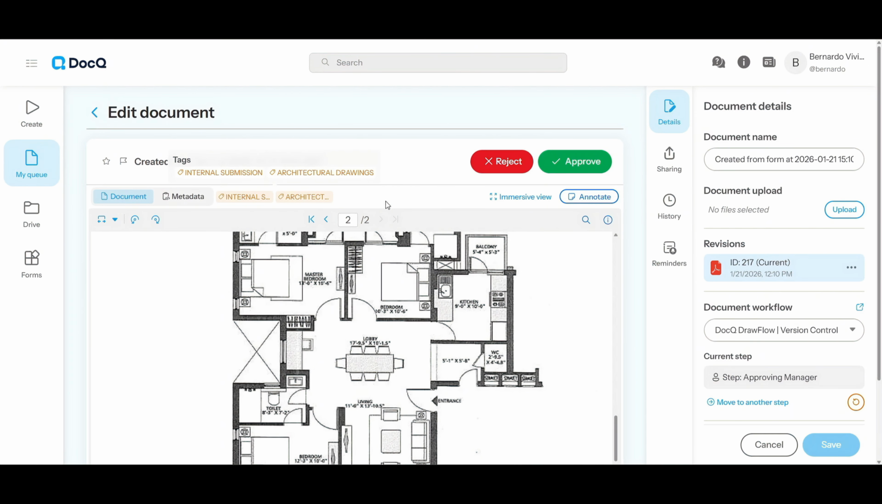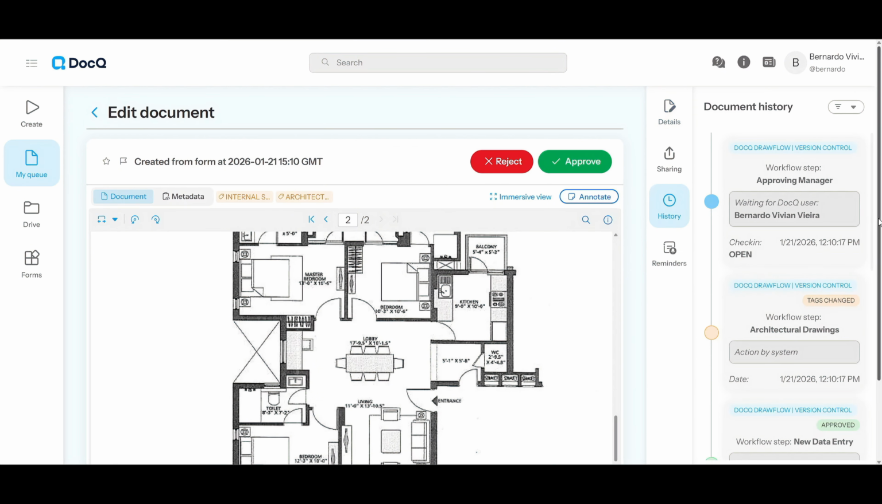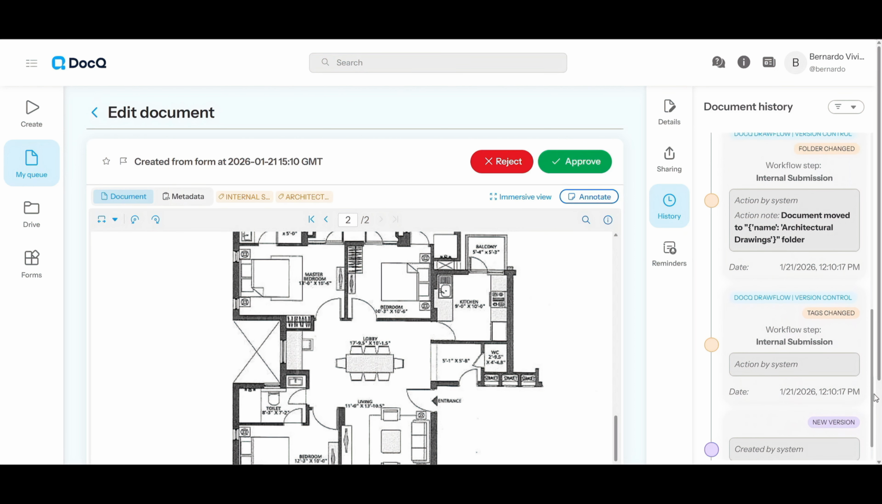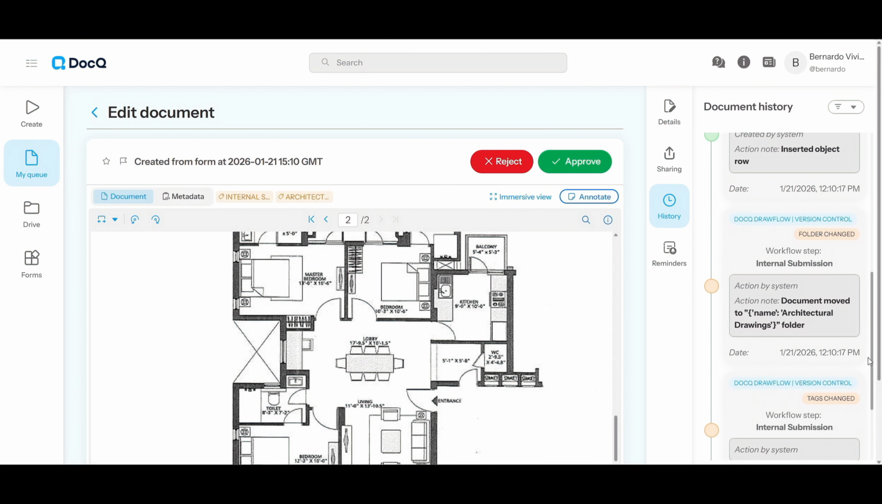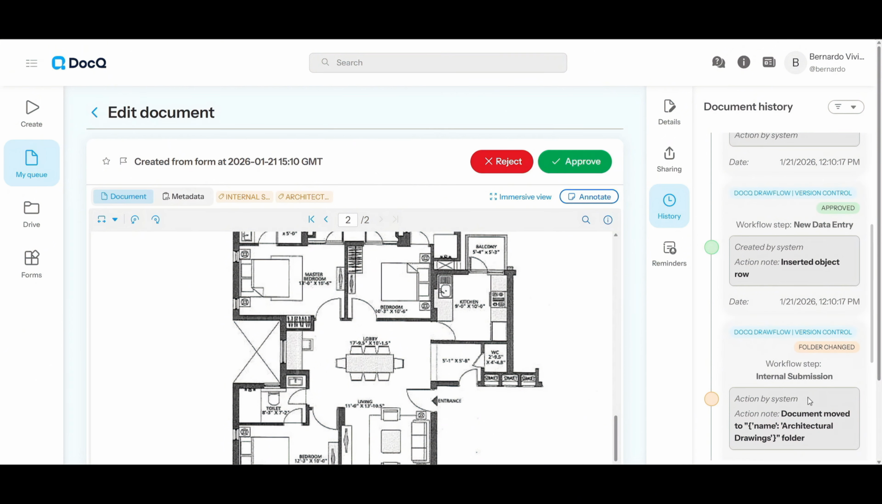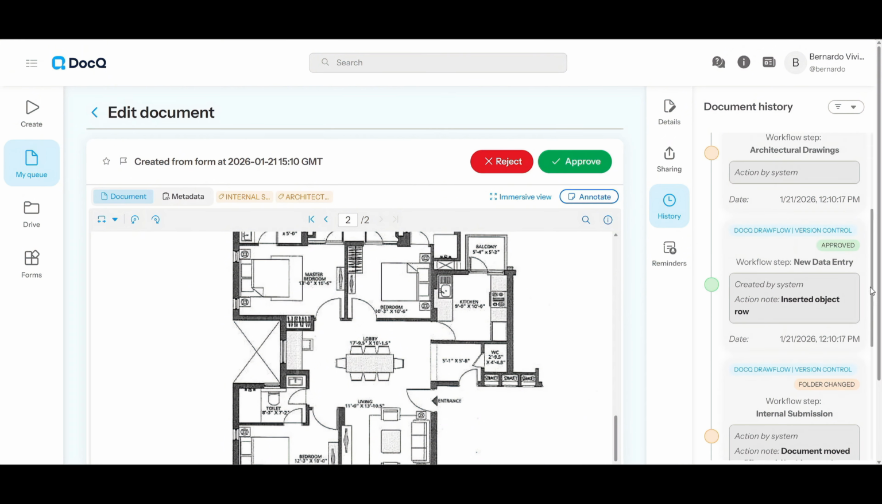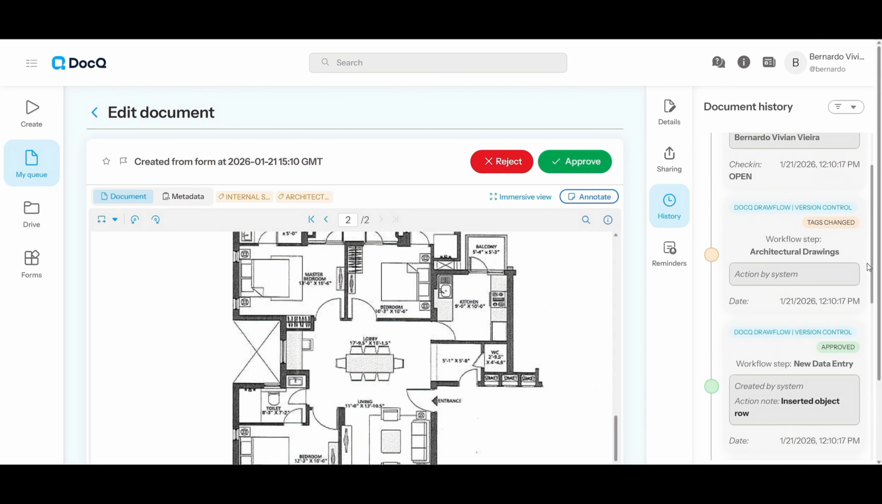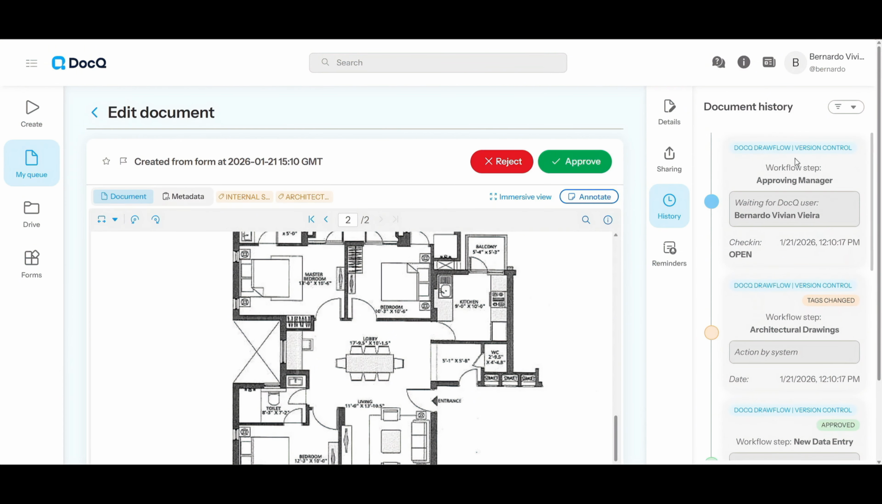In the History tab, we can track when the form was triggered, when the new version was created, when tags were applied, and when the document was moved to the drawing type folder. The folder structure is created dynamically using workflow variables. We can also see the document entered the new data entry step, metadata stored in the object database, and the workflow is now waiting for manager approval.